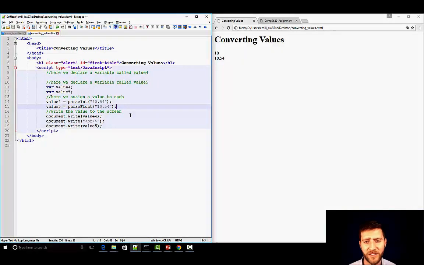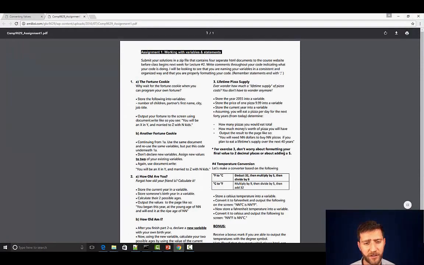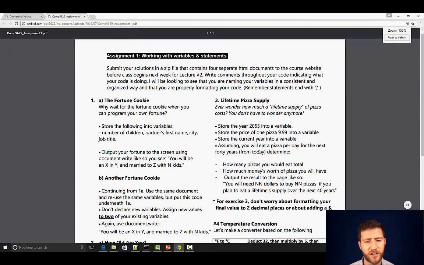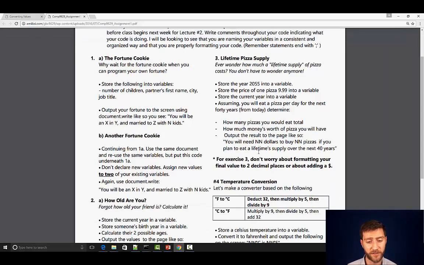So here is the assignment. There are 4 questions, very much based on the kind of stuff we talked about today. So I'll expect 4 different sets of files from you, different HTML files. The first question says the fortune cookie. So why wait for your fortune when you can program your own fortune? Store the following into variables.